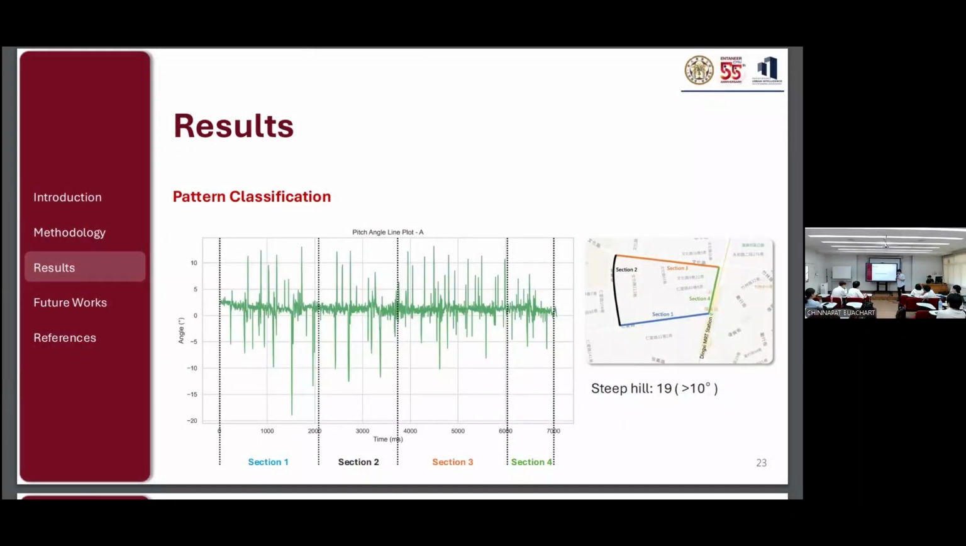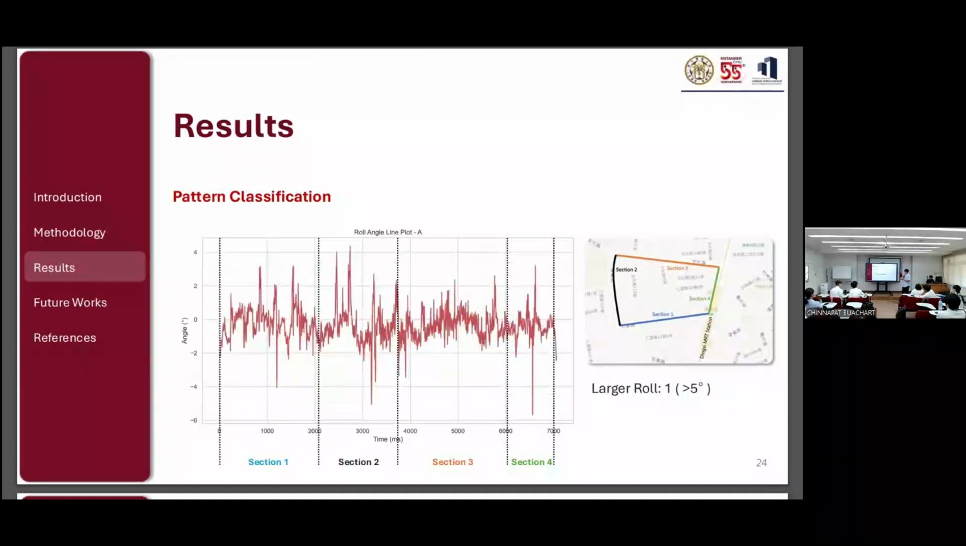And for the pitch data, we define a steep hill as above a 10-degree slope, and we encountered 19 steep hills during our whole experiment. And for the roll data, if we encounter a larger roll, which is more than 5 degrees, then we say this is a large roll. And we encounter a large roll in section 4, which is relatively bumpy in the whole section.